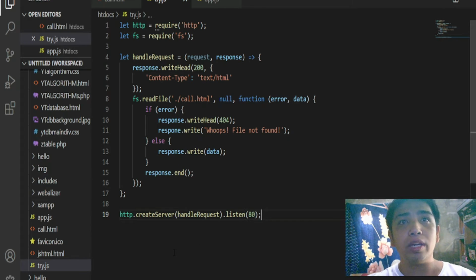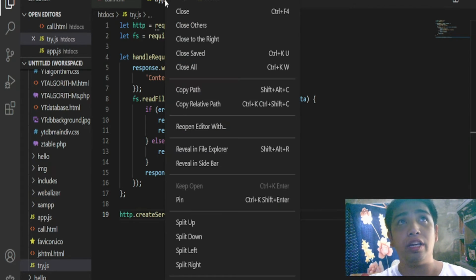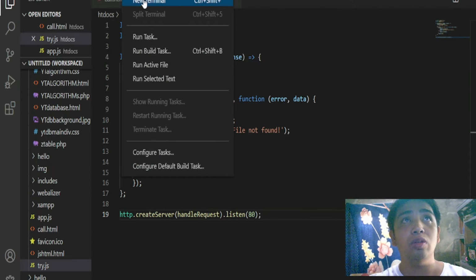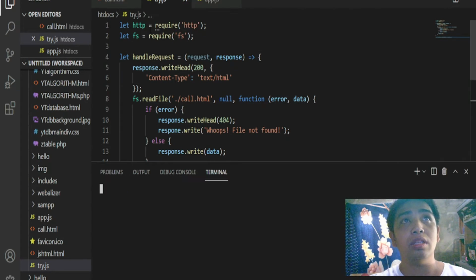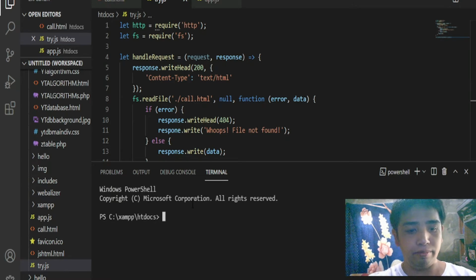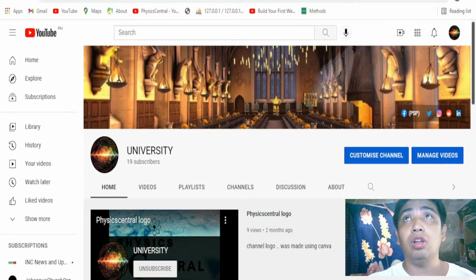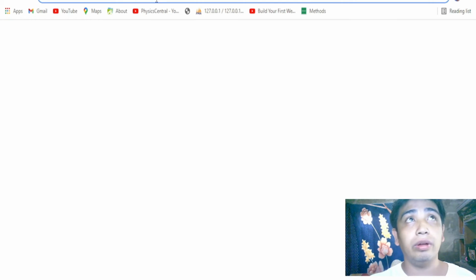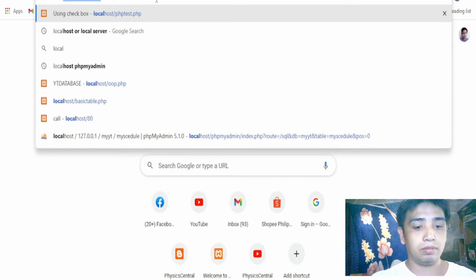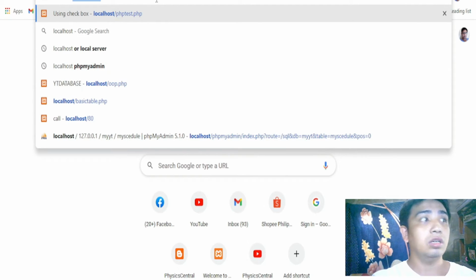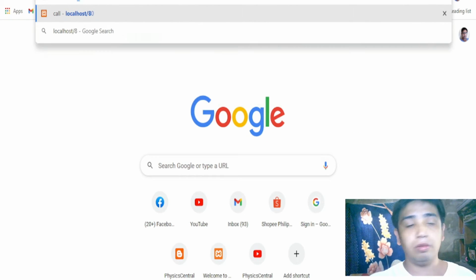Alright, so you can see if this is working using our terminal. So new terminal, and then htdocs, and then we can write node try.js. Once you click, we can check on our browser. We try to call localhost port number 80. So I'm gonna type localhost on the browser and then slash the port number, which is 80.